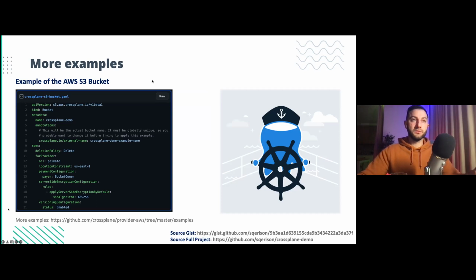Now we have just an example of how we can create an S3 bucket. As you can see here, in the API version, we have a custom resource definition. It's called S3 AWS.crossplane.io, and the kind is Bucket, which is expected.